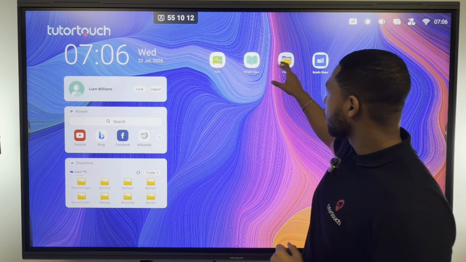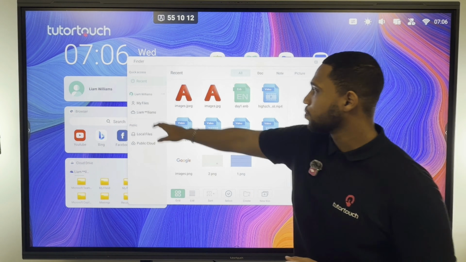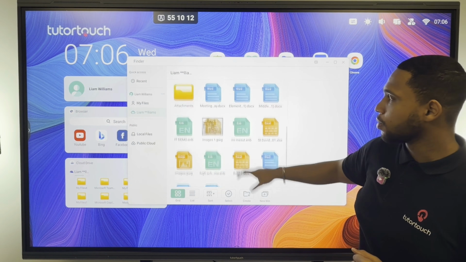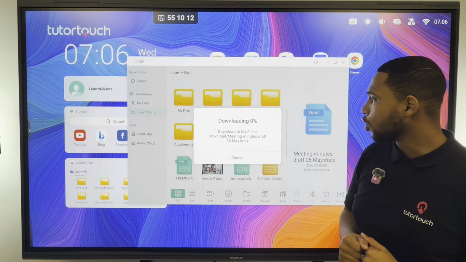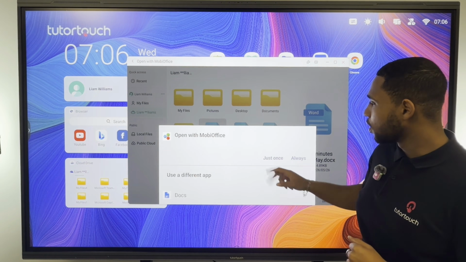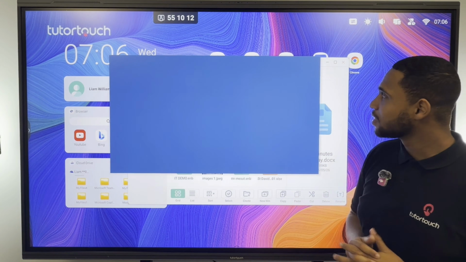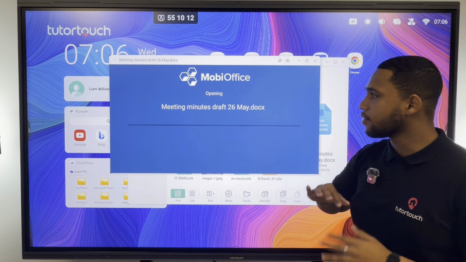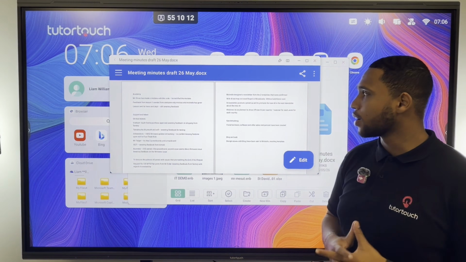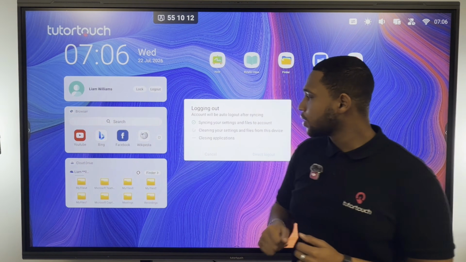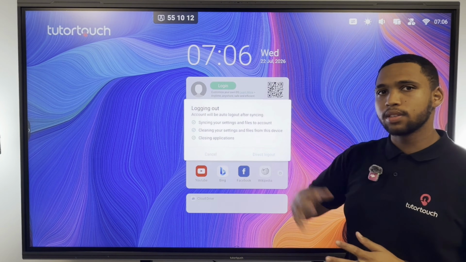And then if we go to Finder, you will then see that all my OneDrive documents are here available for me to use and open. Let's use Mobi Office to open the document. And just like that, you can then work on it and have ease of access of your OneDrive and Google Drive. And once you are done, you simply click on log out, and then all your files will be gone.